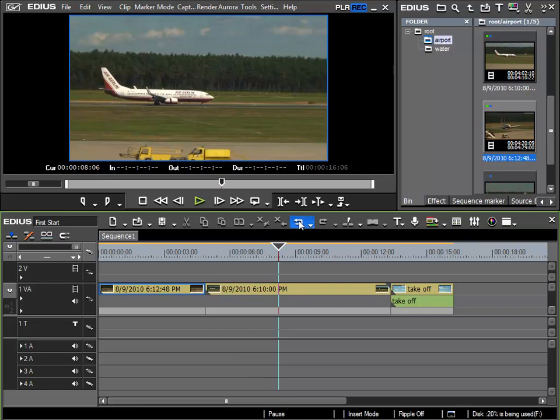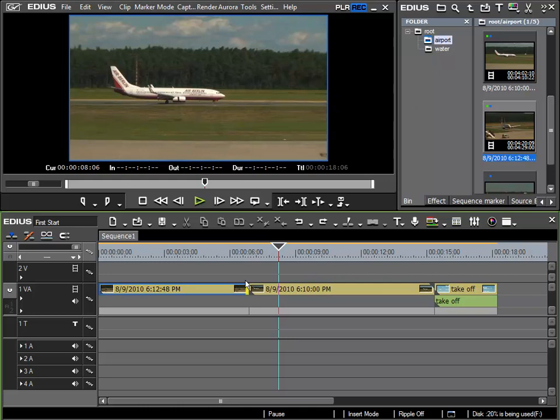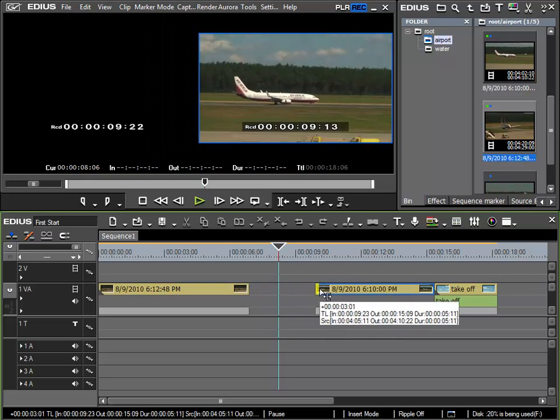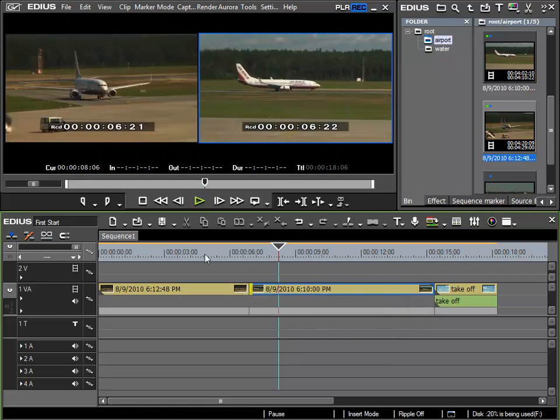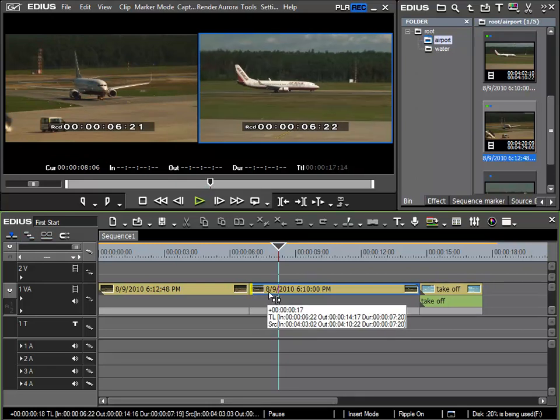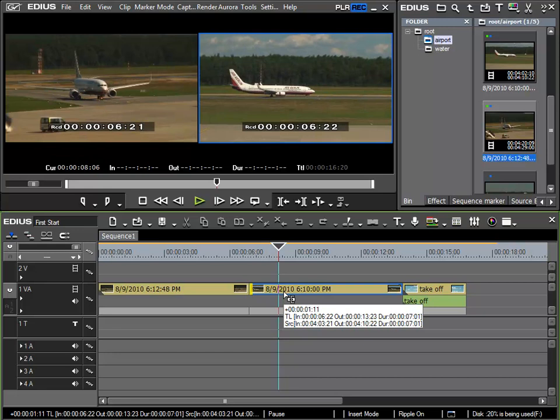I'll undo this and get back to the previous situation, and I'll trim the beginning of the second clip. And I can see that again we have a gap, unless I activate the ripple mode, and then we can see that when trimming, no gaps appear, but the clips are butted up to each other. So if you don't want any gaps between your clips, activate the ripple mode.